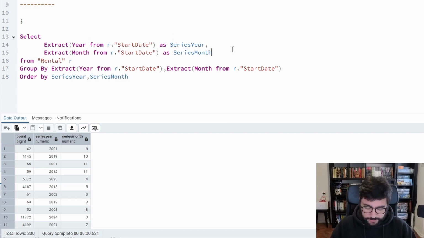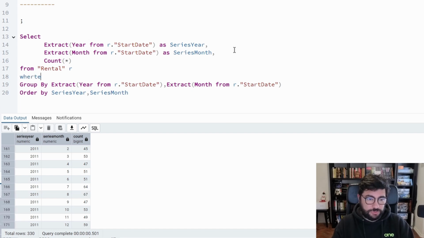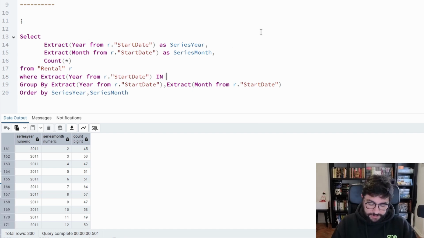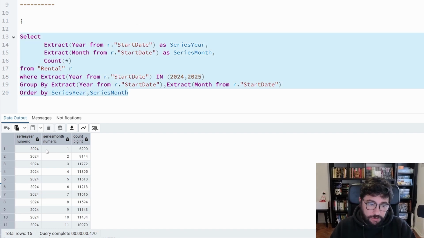Let's put the count here, and we put a where clause. This is in 2024, 2025. Yeah, there you go. And we can see here in our results that we have the series months, January, February, March, and we have here the counts for each value. Wonderful. Now, this is working. This could be our thing.